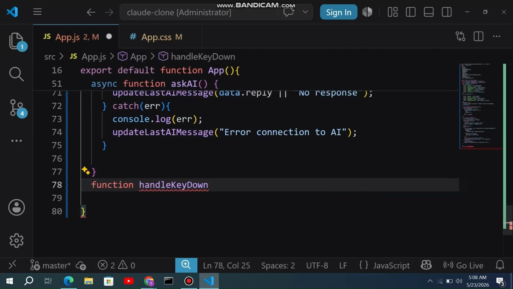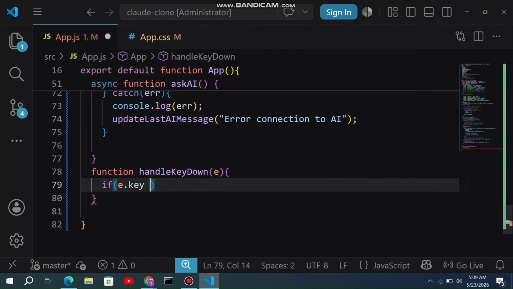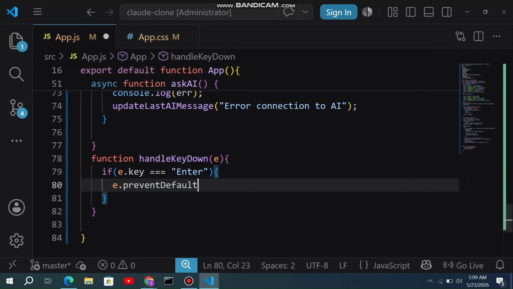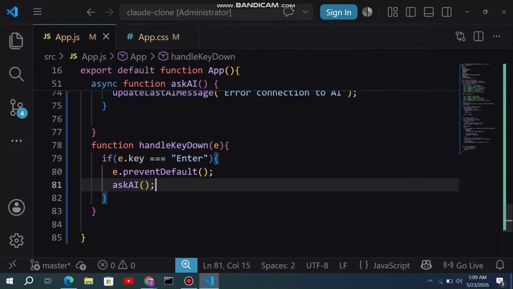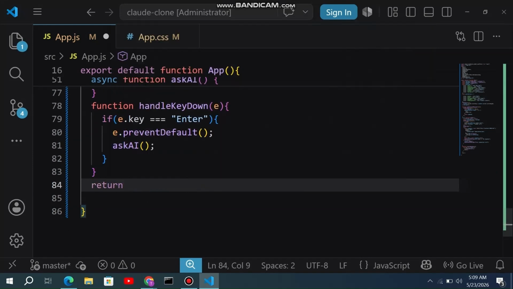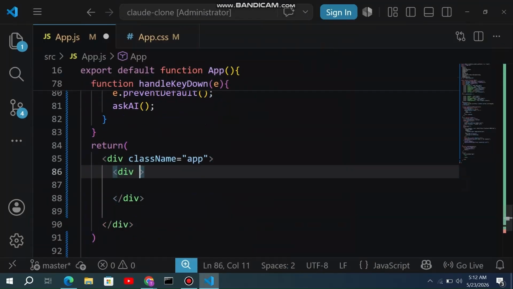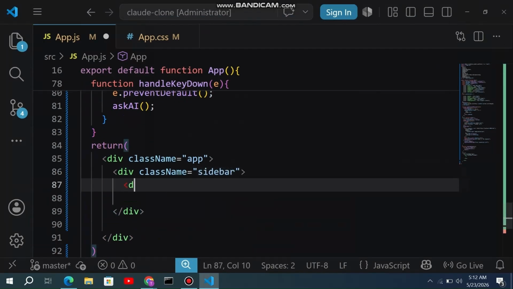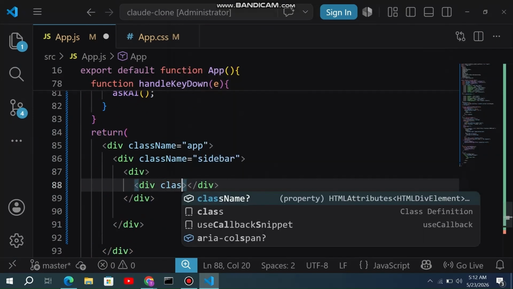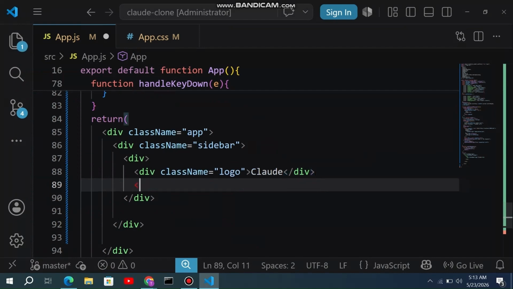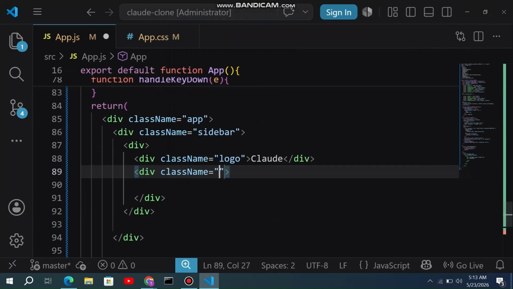If e.key is equal to Enter, now we use return. Inside this, we create a container with the class name app. Now create another container with the class name sidebar. Create another container. Now inside this, create another container with the class name logo, text Claude. Now create another container with the class name menu. Inside this, we set menuItems.map.